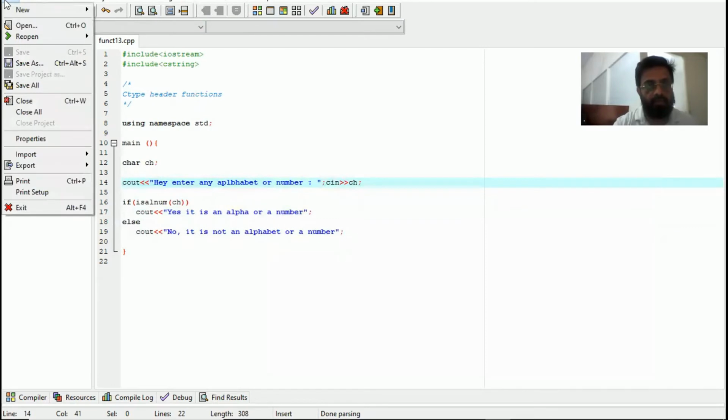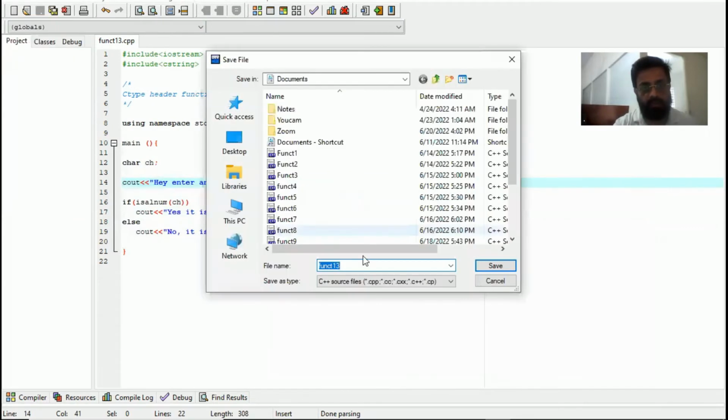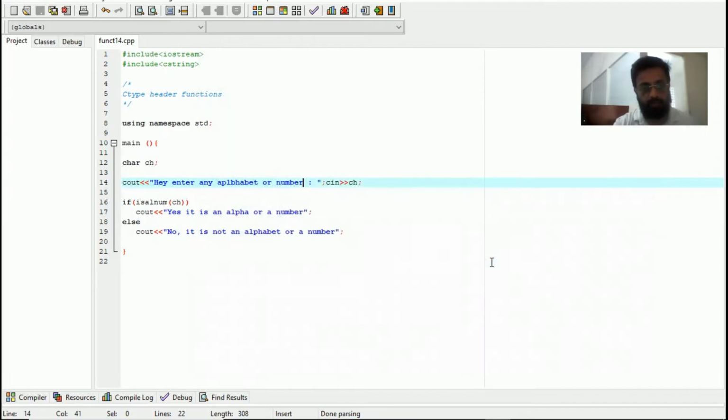Again, let me save this. We'll try some more functions. Suppose we have to check only number. The first program we checked about alphabet. The second program is about alphabet or number. Now, suppose we have to check only number.